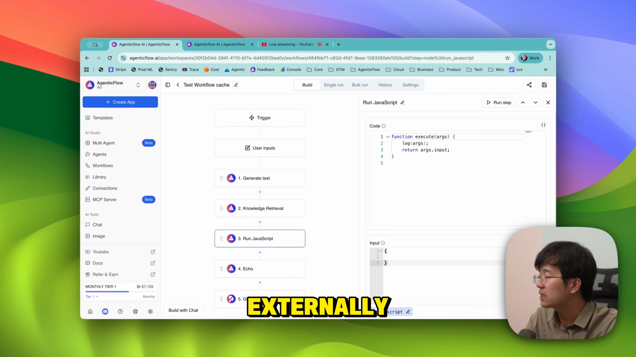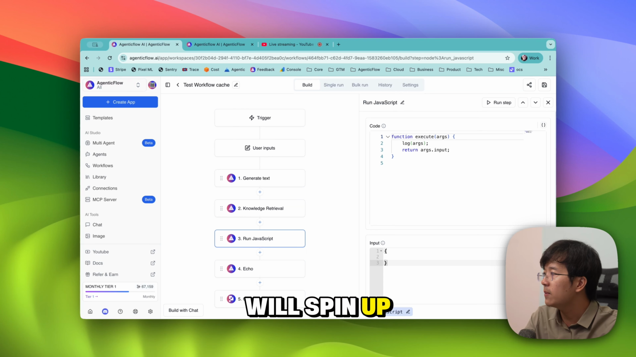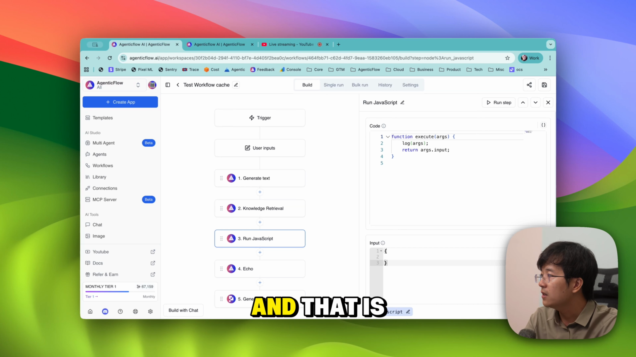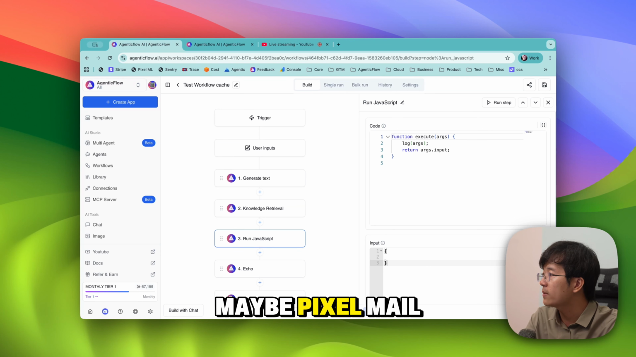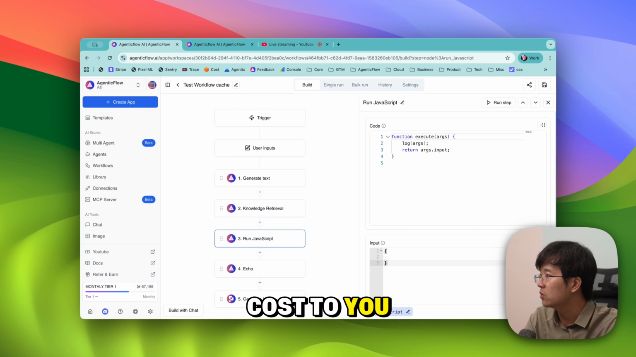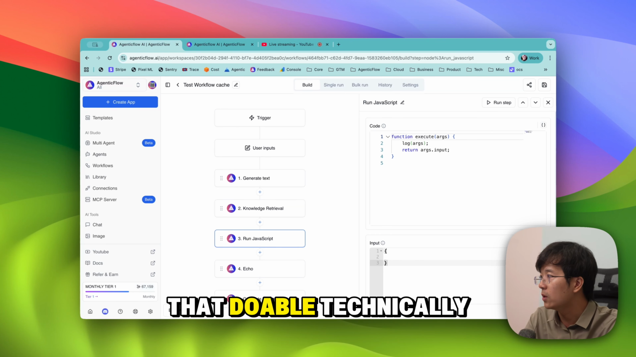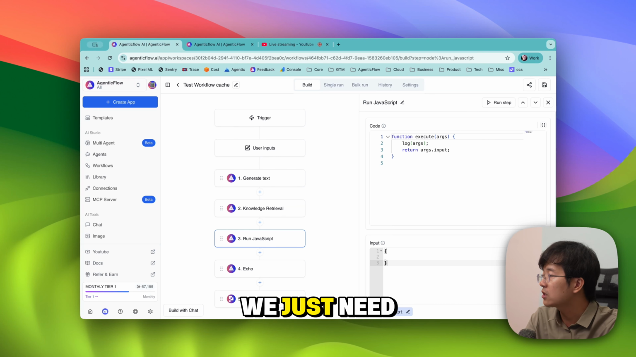externally. Basically they will spin up a mini computer so that your agent will run some code on that. And that is not a capability that agentic flow has. So if you would like to have that, we will need to purchase from someone else, and we'll provide it via maybe PixelML Open Router, just passing the cost through to you. But I think that is something that's doable technically. We just need to do prioritization on that.